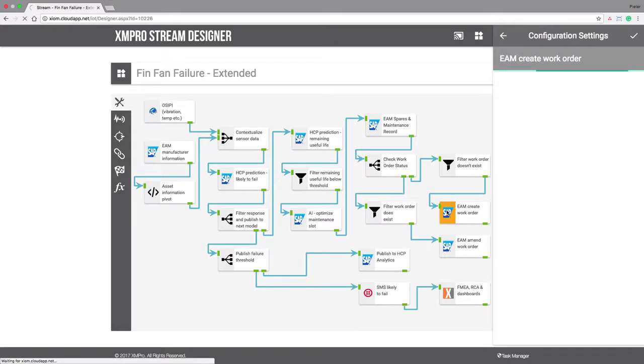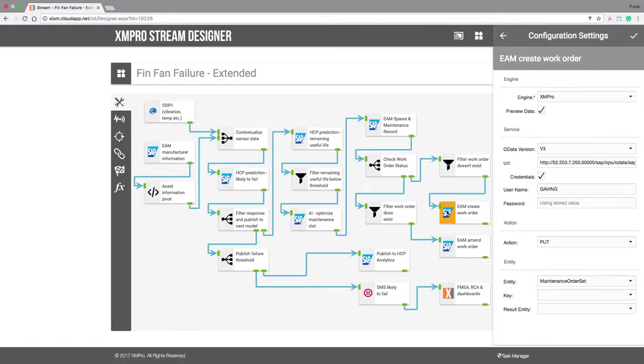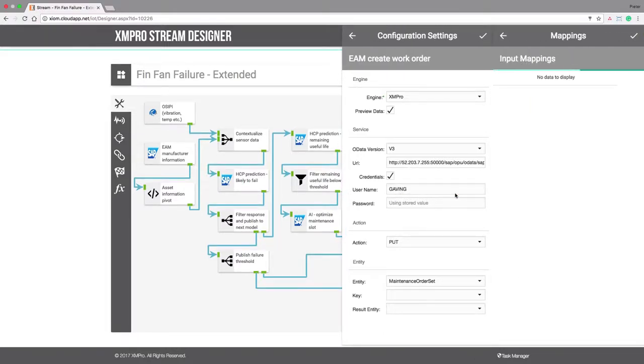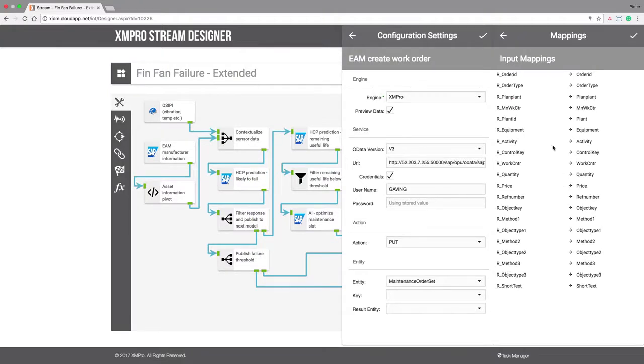So if I create a work order, for example, in here, this is the back end to that. And if I want to map the data by clicking on the arrow, I can now map, as you can see, my data fields coming in to what the integration component expects on the other side.